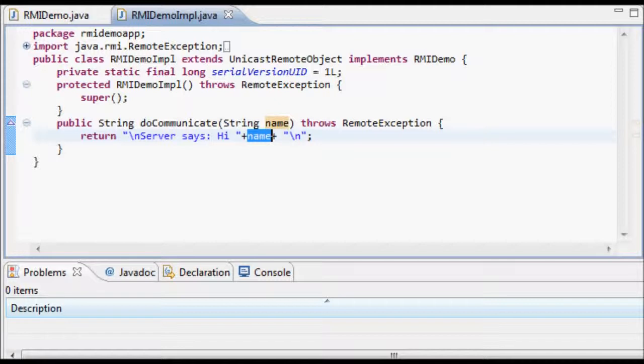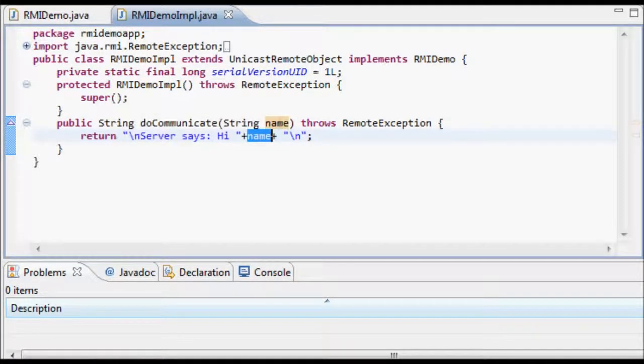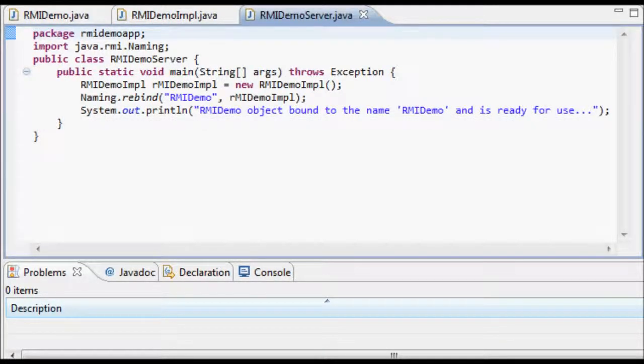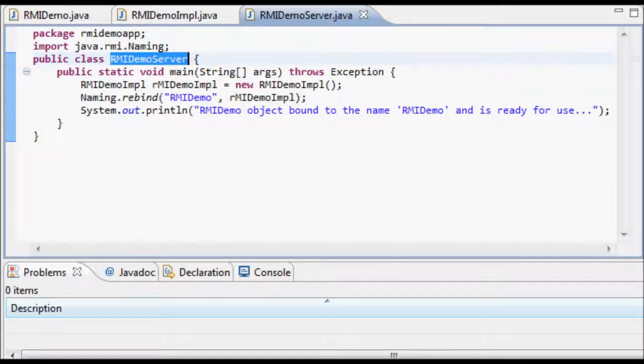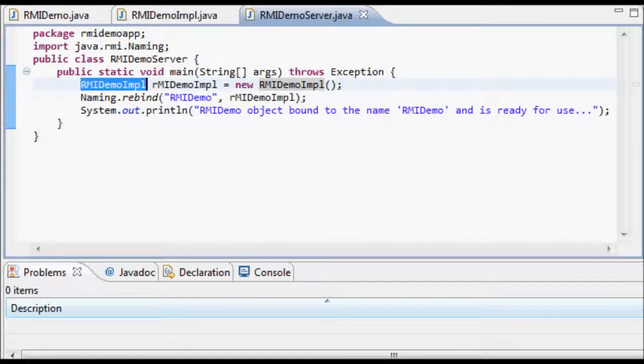The other thing I wanted to show is that now we have a server. Let me show the server. I called it RMI demo server. This is the server on the server side, and it has a main method that takes arguments and throws an exception. What it's going to do is instantiate the RMI demo impl, this class that implements the RMI demo interface that we just talked about.